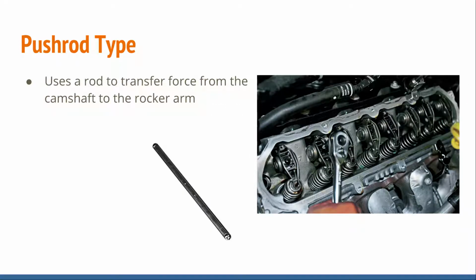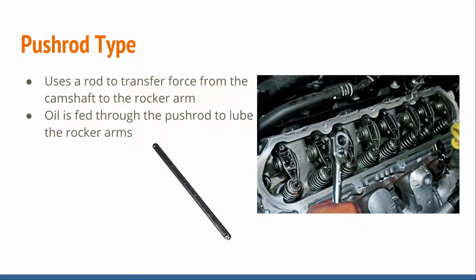Push rod types, as I showed you earlier in the picture that use the overhead valve, use a rod to transfer force from the camshaft to the rocker arm. Oil is fed through this push rod to lubricate the rocker arms. So you can see an example of that here. You can't necessarily see the push rod. The push rod would actually go down in right there, down through the cylinder head. And that little tiny hole right there and right there is where oil comes out of the push rod, and it literally just kind of spits up here, and it lubricates that whole rocker arm and all those parts.